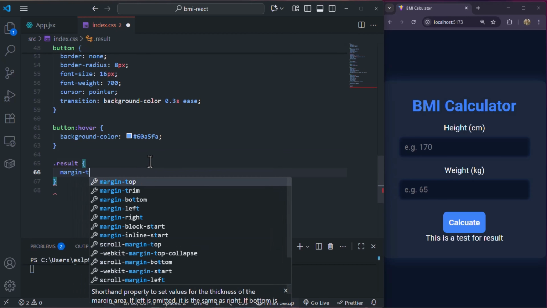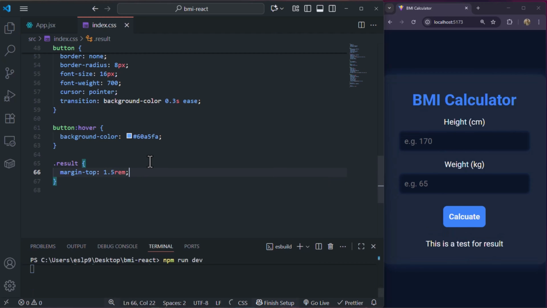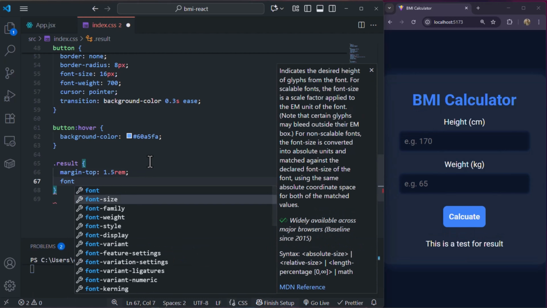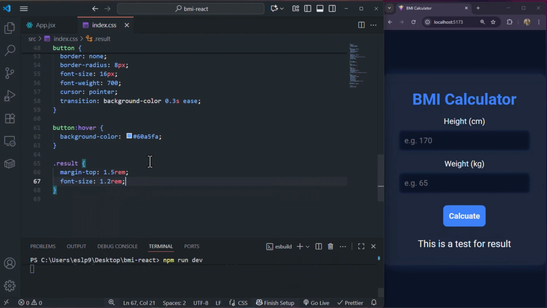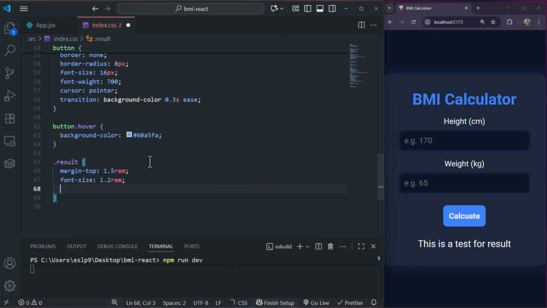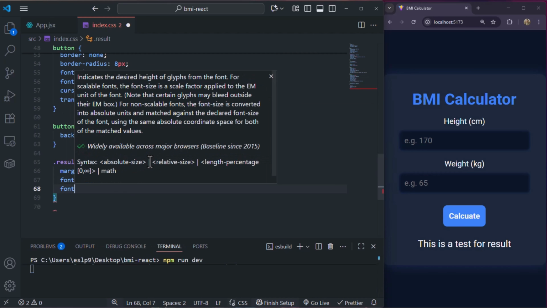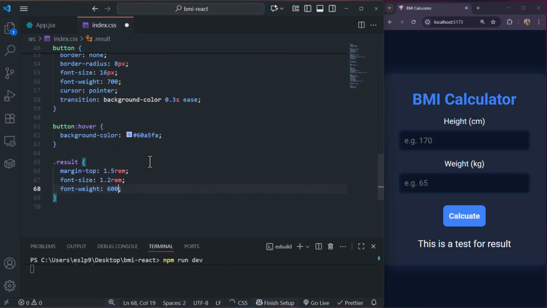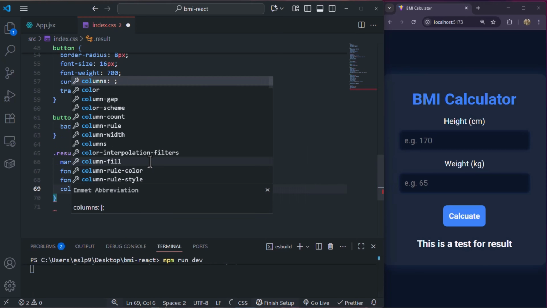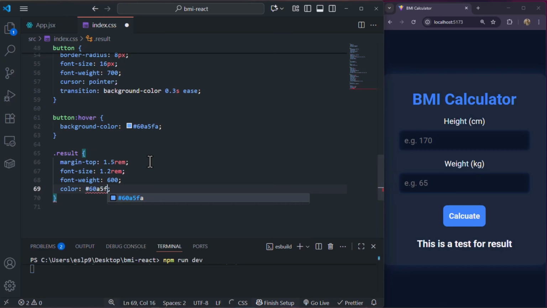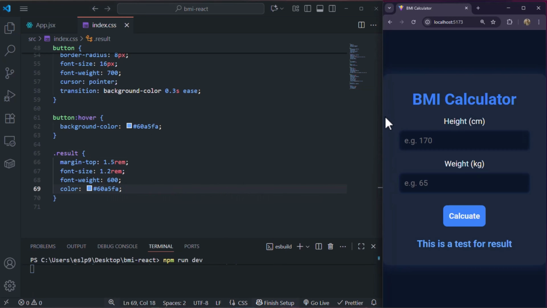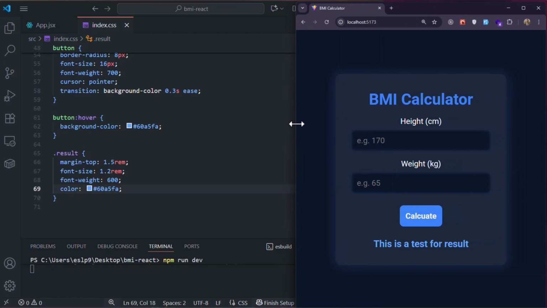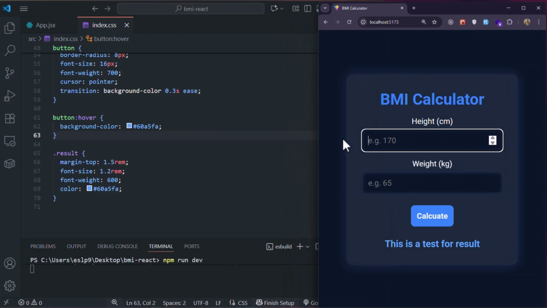We give it a margin top 1.5 rem and a font size 1.2 rem. Let's give it a font weight of 600 and a color of 60A5FA. Very good. Now you can see the whole project. This is the whole UI of our project.